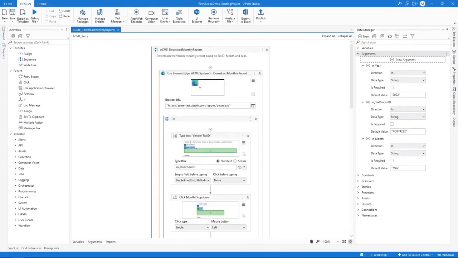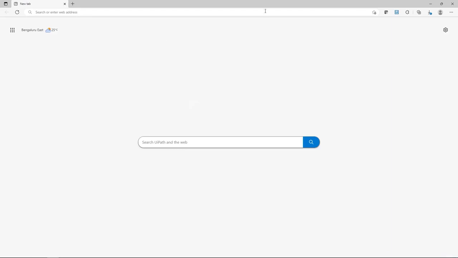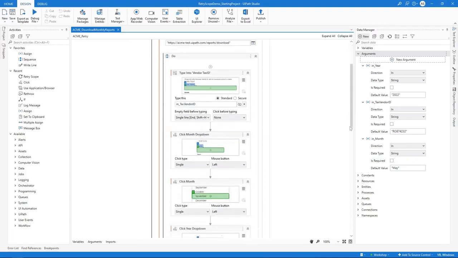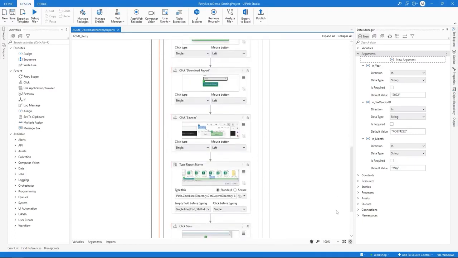Now let's open the Edge browser one more time. We see that the pop-up is right here, but its appearance was slow and delayed, so our robot couldn't click Save As. Well, what do we do now? To overcome a situation like this, we can make use of retry scope. So we'll go back to Studio and use a retry scope activity to keep retrying the Click Save As activity.